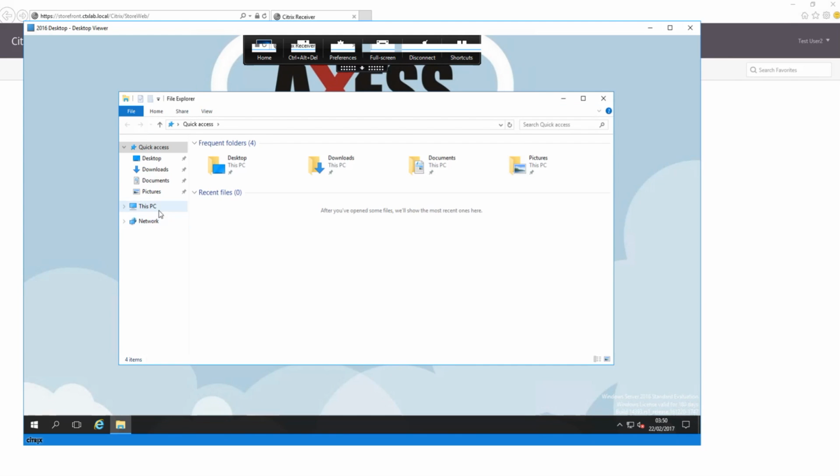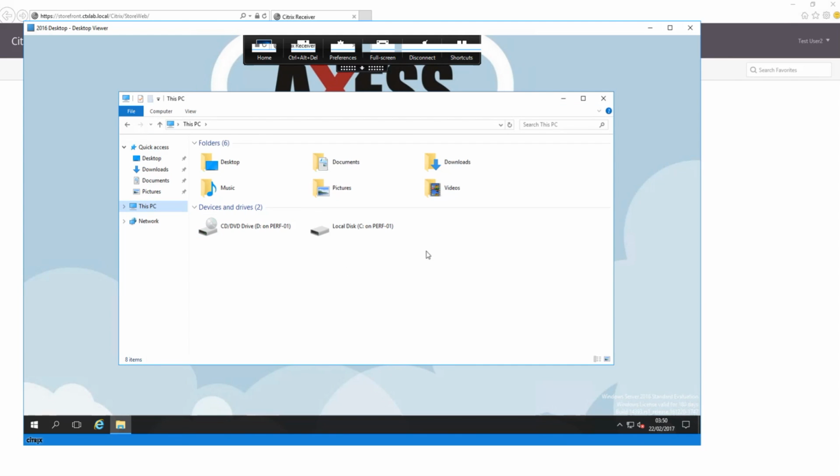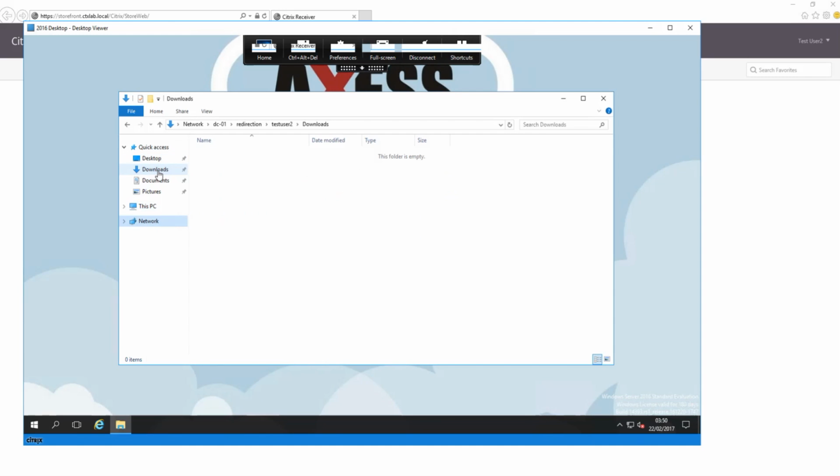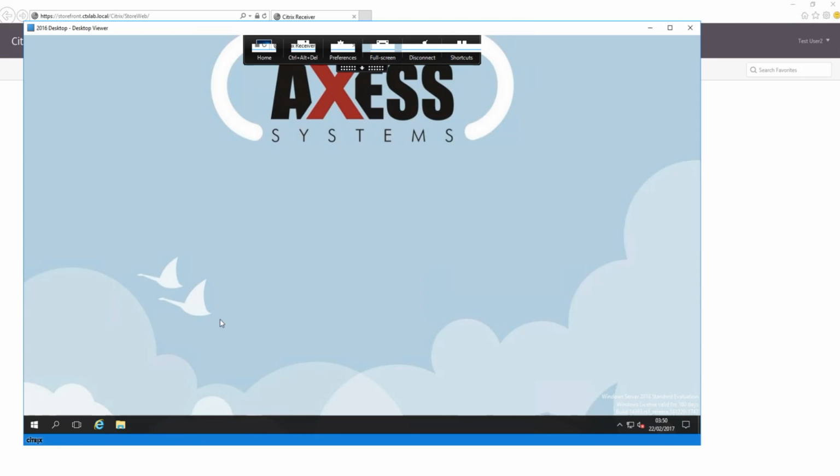Now if we're going to look at what drives we've got, we can see that our drives A, B, C and D are missing, because we should be able to see the CD-ROM drive and the C drive on there. The redirected folders are working, so the downloads is pointing in the right direction, and yeah, the documents folder has also been redirected.